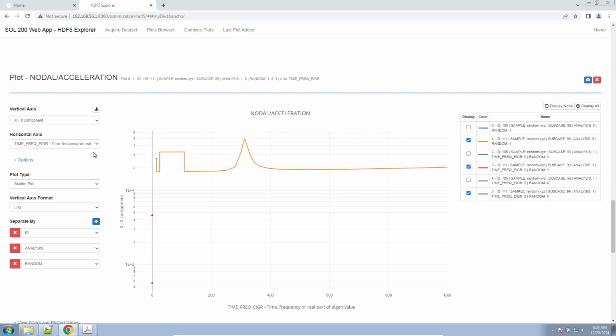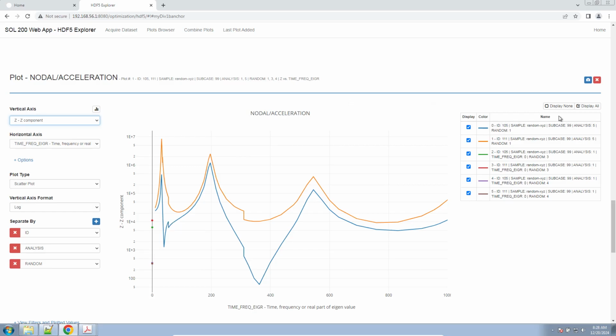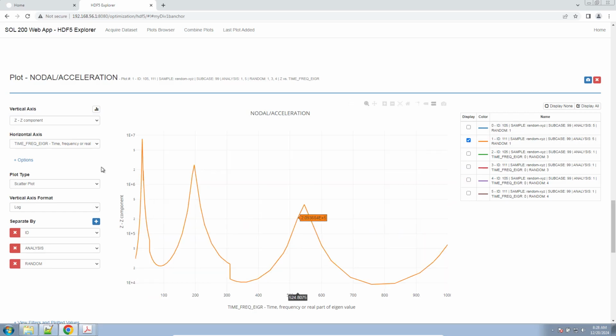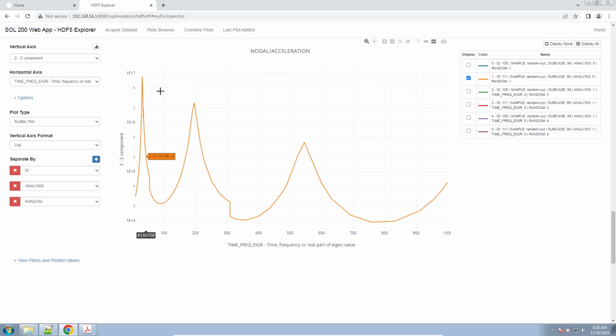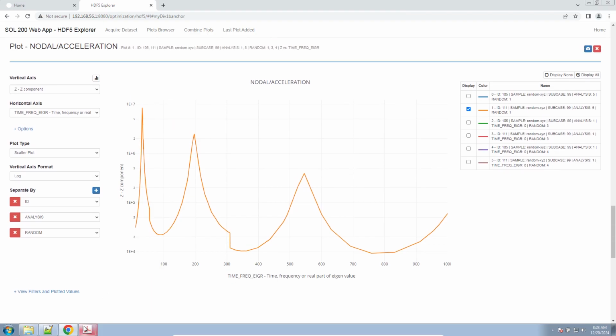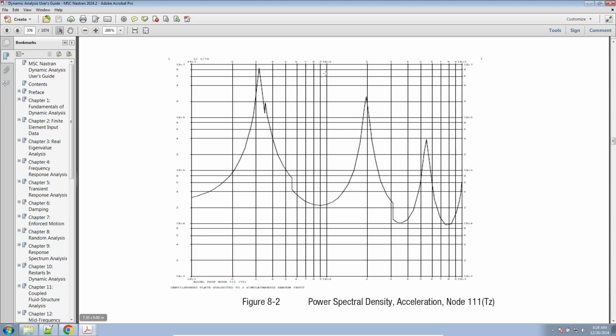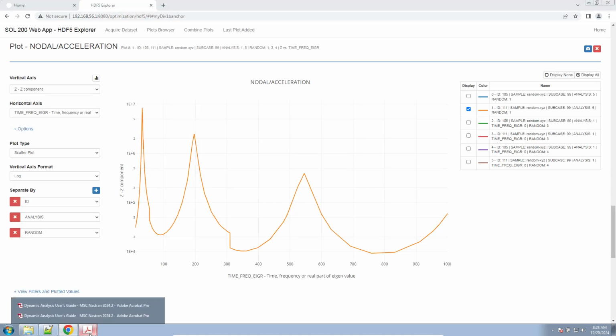So right now I'm looking at the data for the first component. I want to look at the data for the third, or Z component in this case. And then I want to do this just for node 111. So this is going to be your psdf plot. And then if you look here at the documentation, you can see that it's basically the same plot.